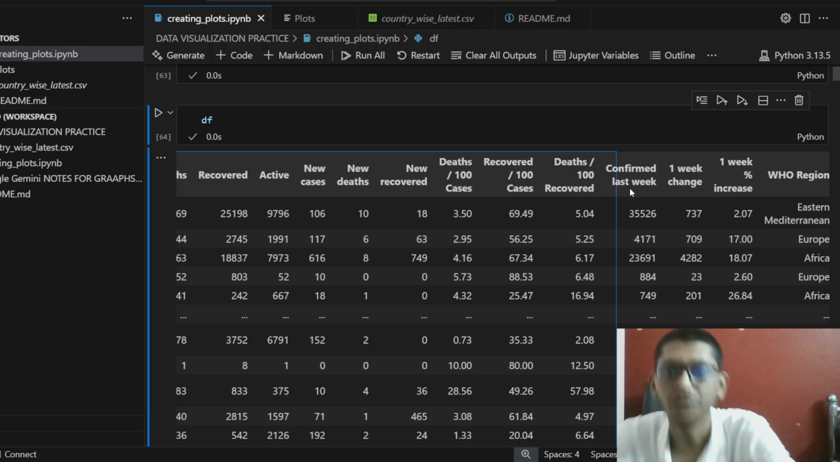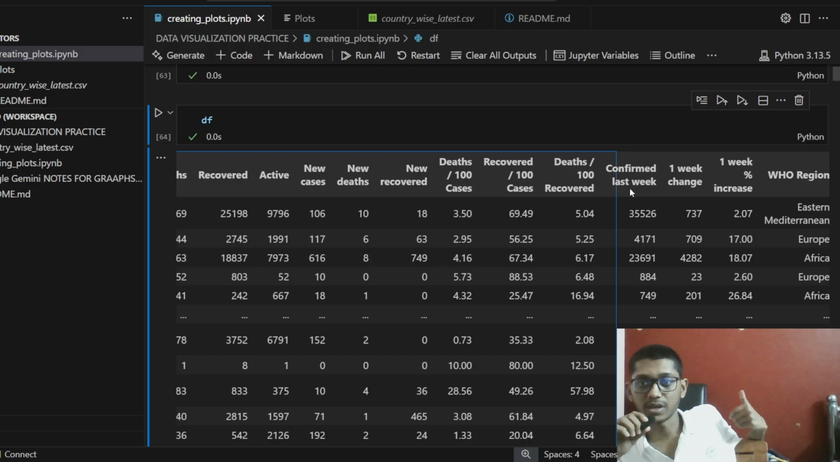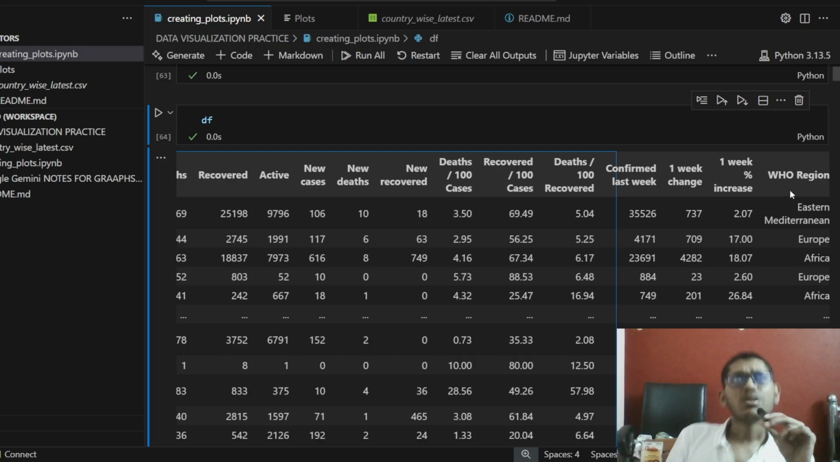Confirmed last week. How many cases have been confirmed in the last week? 1 week change, how much changed in the last week. 1 week % increase in a single week. How many cases have increased? See, if last week the cases were 100, and now the cases have increased to 110, so that is a 10% increase.